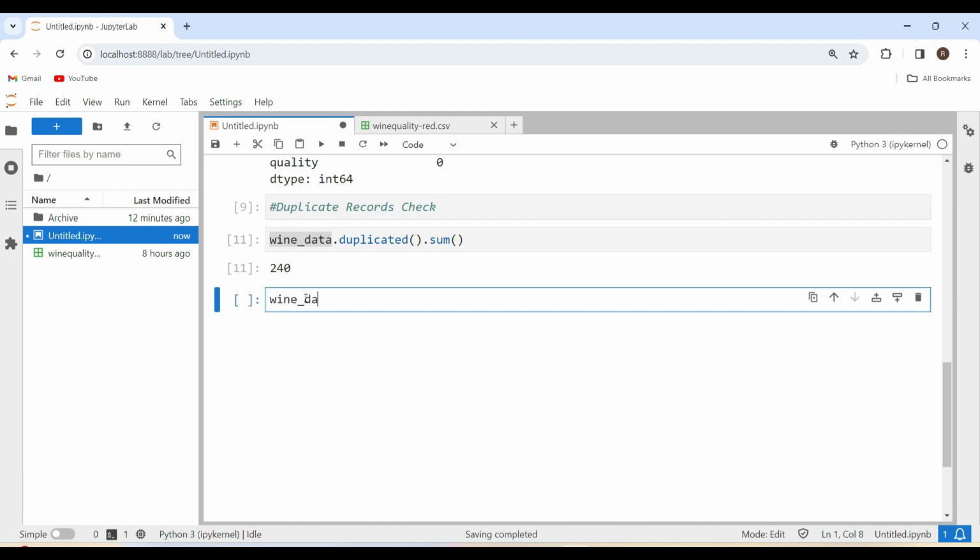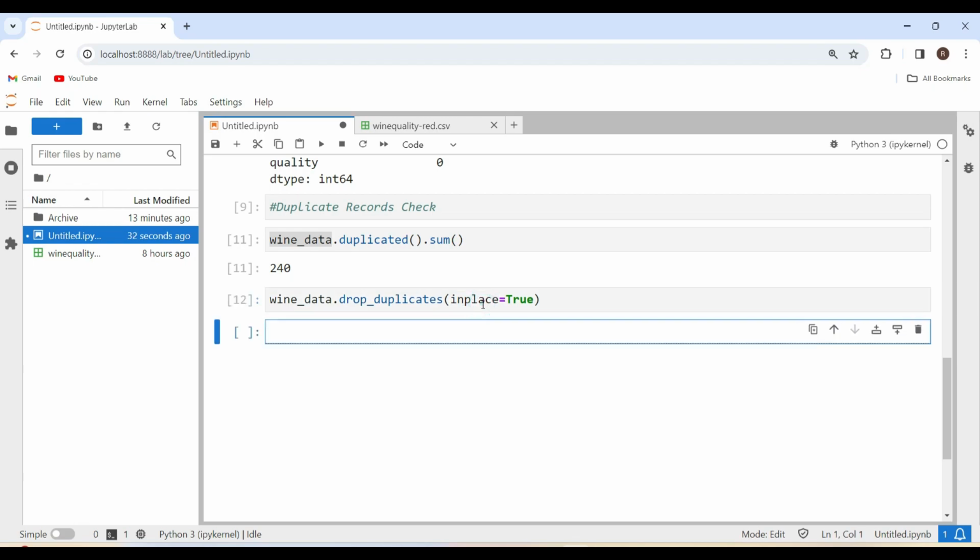So how we are going to do it: on wine data, we have a functionality called drop duplicates in pandas, so we are using it. Then inplace equals true. What exactly inplace does is, here we are removing the duplicates from the wine data set, so this duplicate removing functionality will be applied on the original data set directly. That's why we are giving inplace equals true. Let me execute it.